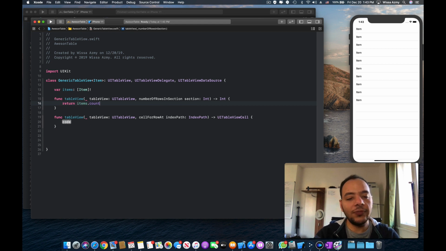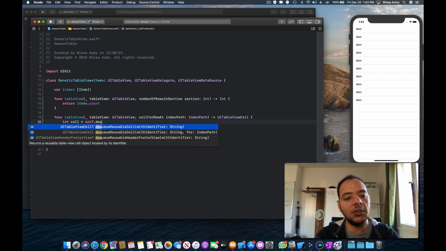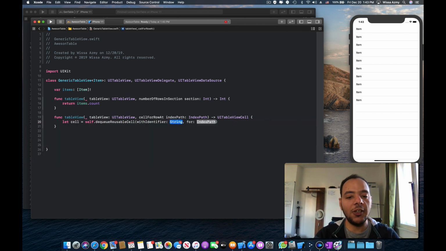Okay, so this is our first method. The second method is cellForRowAt, and here we create the cell and return it to the table view to reuse it. So let's create the cell now. Let cell equal self.dequeueReusableCell with identifier for indexPath. This is the one we need, and for the identifier we'll use just "cell".